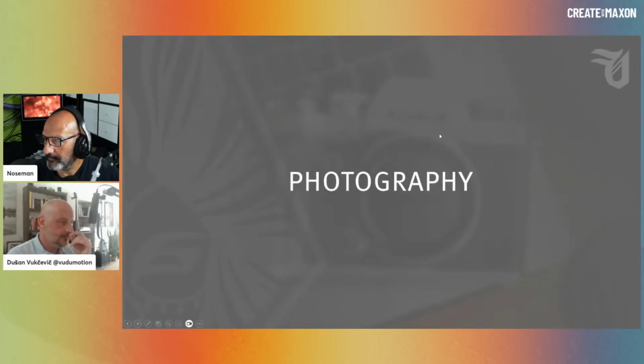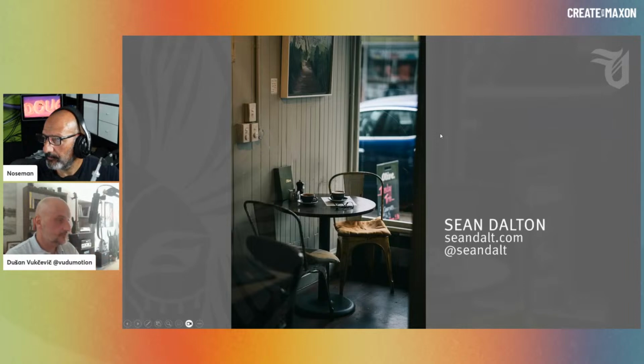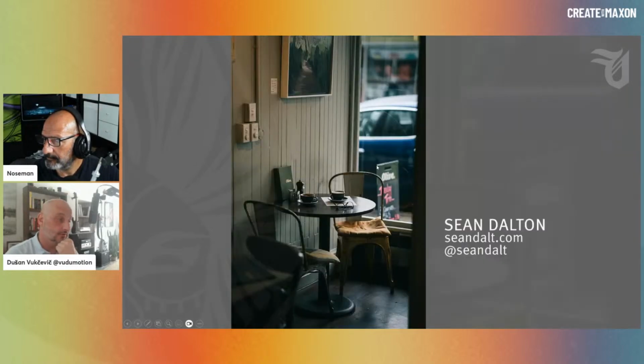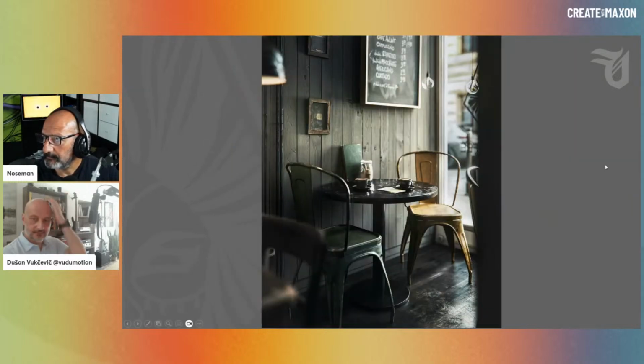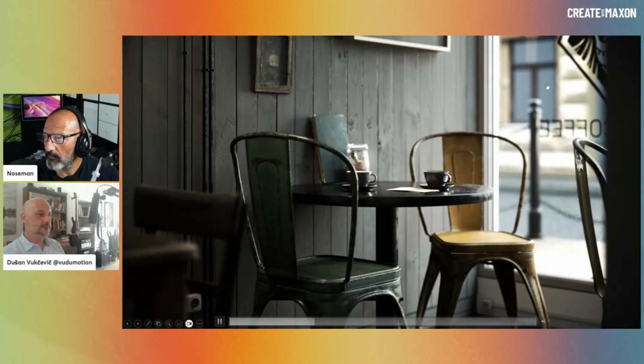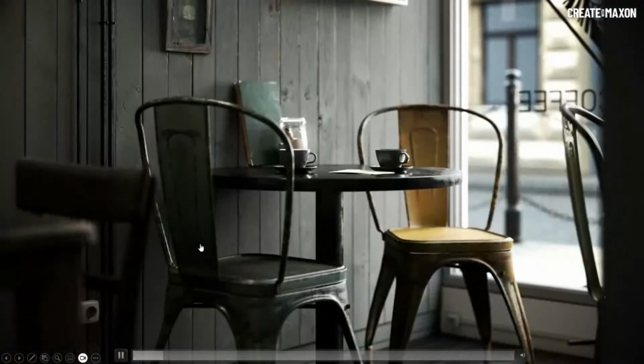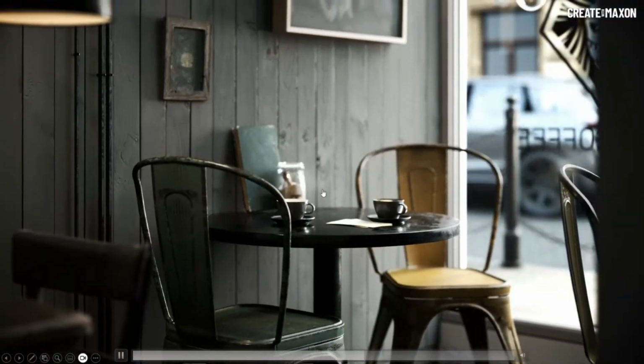So again, photography, something that I was talking about with the movies, but photography is very important. I'm going to show this scene that was quite successful. This was a photograph from a photographer, Sean Dalton, and it inspired me to create something like this. As you see, it's not one-to-one or exactly the same, but I tried to capture the mood of this scene. The Redshift renders are so fast, so you can play around and add animations and so on.